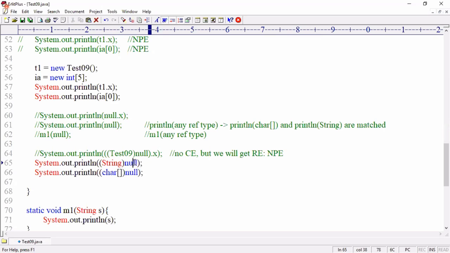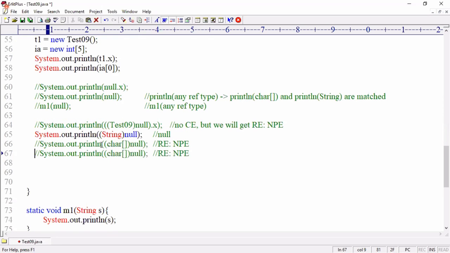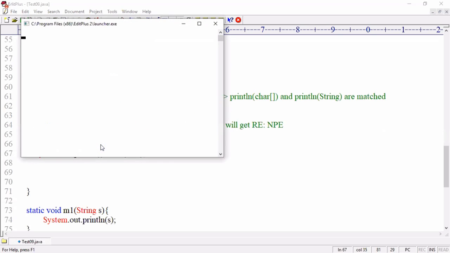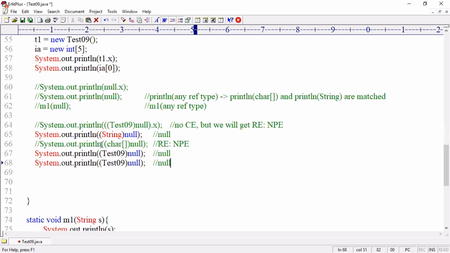If you pass null as an argument to println method directly, then you get compile time error, ambiguous error. If you pass it as any type other than char array, null will be displayed. But if you pass null as an argument to println method as a char array type, we will get null pointer exception. Why the null pointer exception comes, I will tell you, but at this minute please remember. Can you call this println method by passing null as our own class type? Yes, allowed. Test 09 of null, no problem. It compiles successfully and executes. What do you get? Null. Other than char array type, you can pass any type.